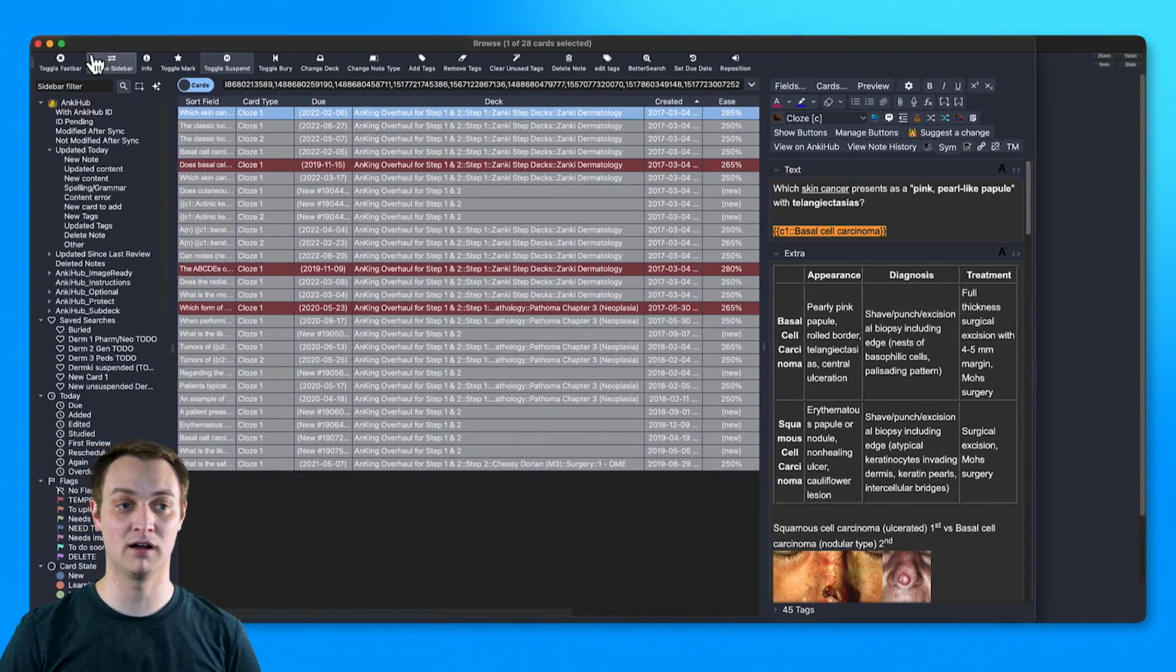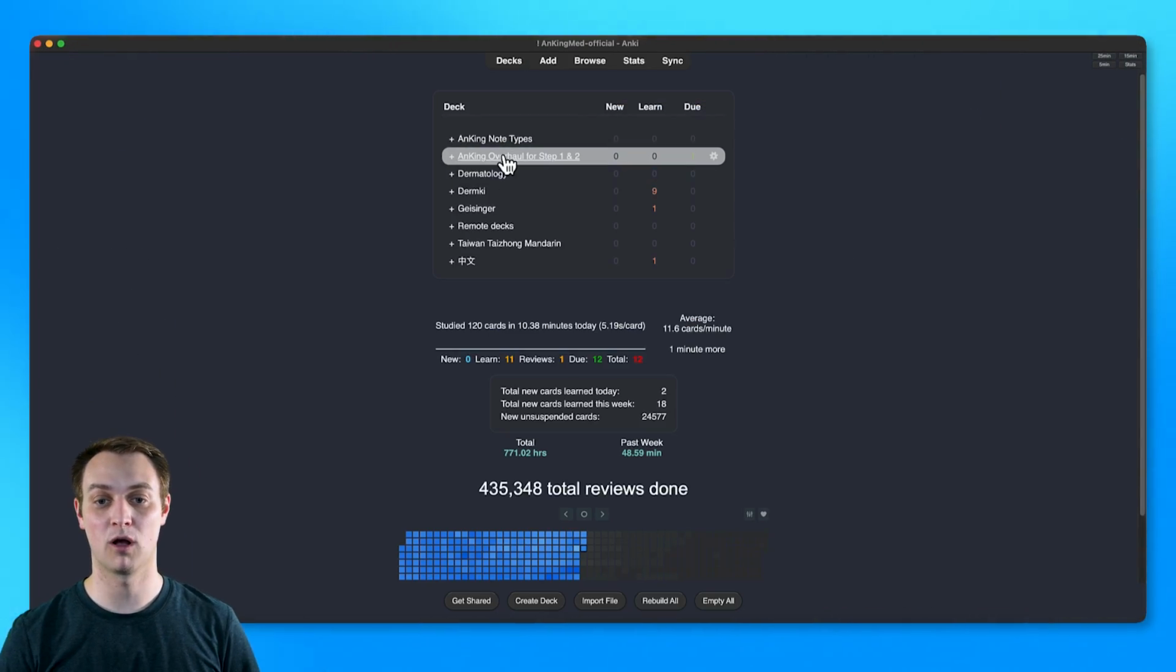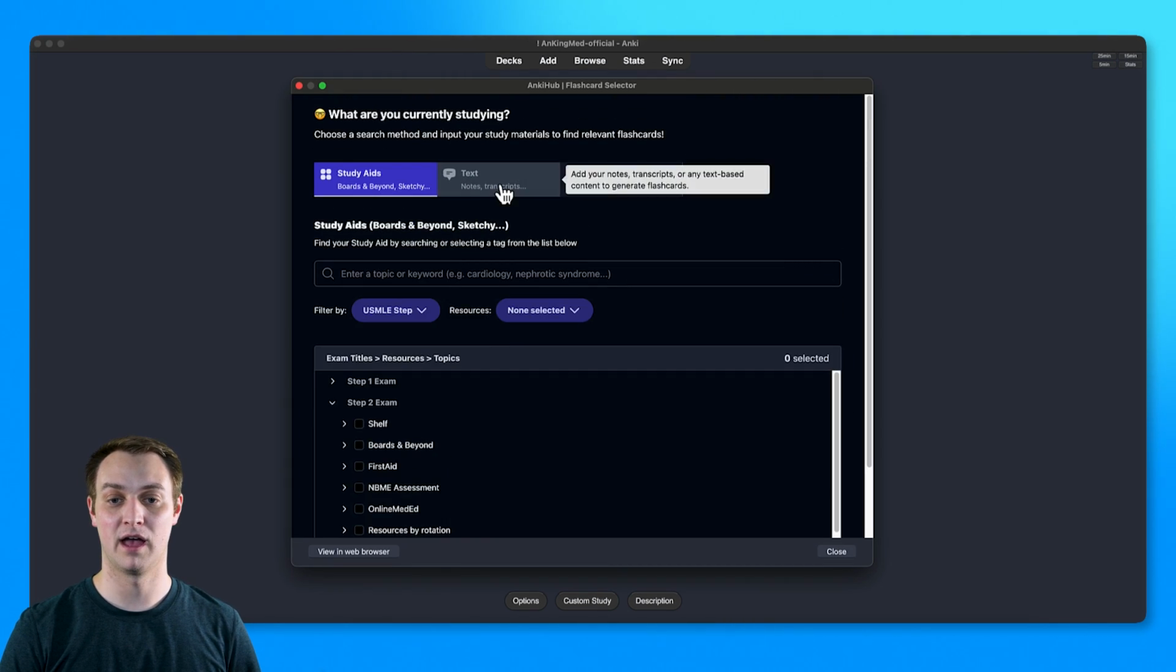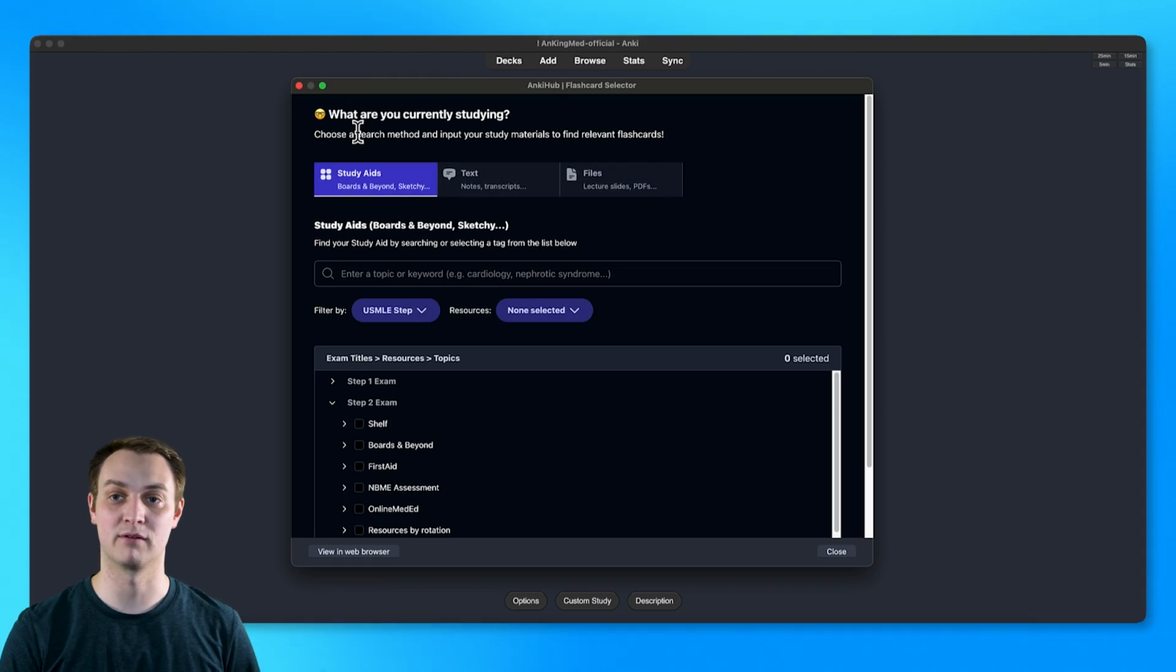Again, if you're over in Anki, I'll close this, and you open up the deck, you'll actually have access to all of those features right here. And you can do it right within Anki without needing to go to the website.